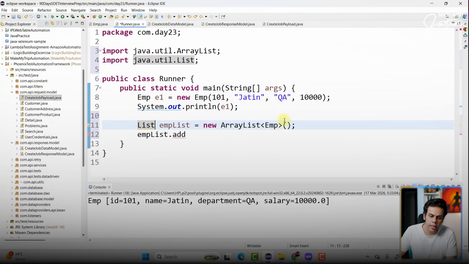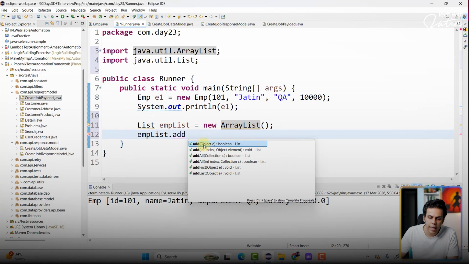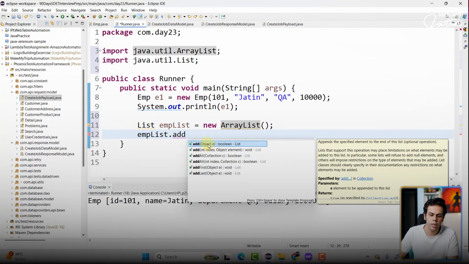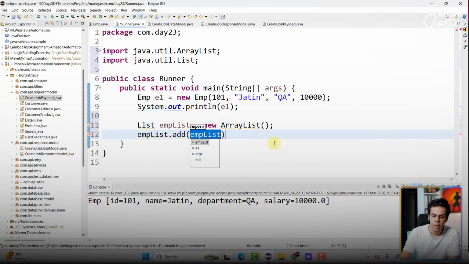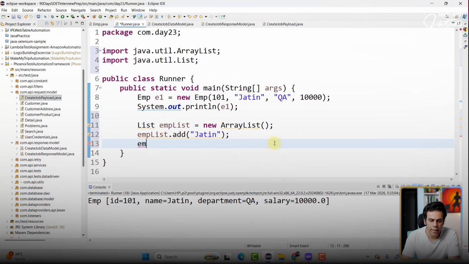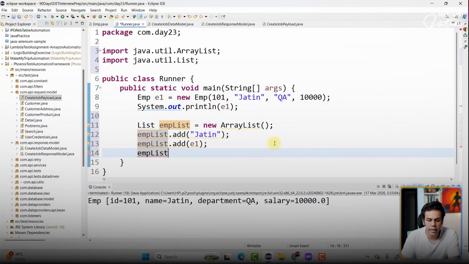If I was not putting this, technically what is going to happen is that I can add anything. Now you'll notice that I'm getting the option to add anything inside the list. I can add a string, I can add, let's say, your employee object, then I can add a number.